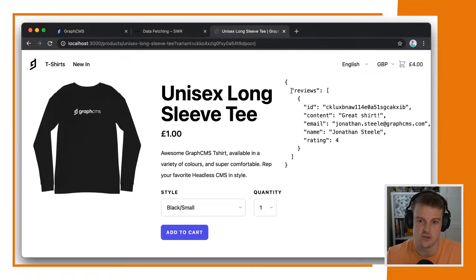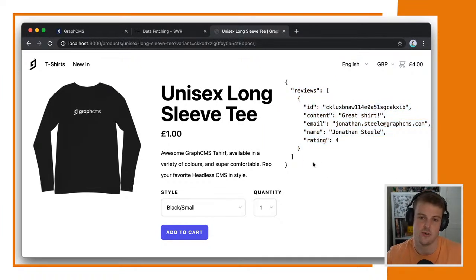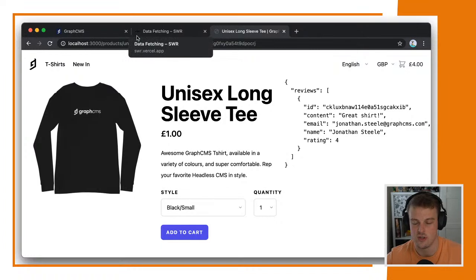We're going to quickly add a form to submit a new review for a product. And then what we'll be able to see is that form being submitted and us then mutating that local cache that we have with SWR to update and include our newly submitted review.